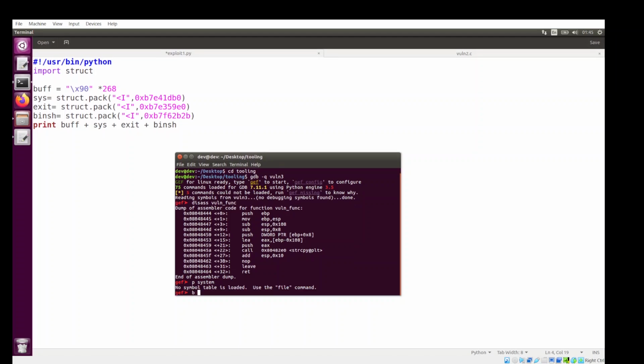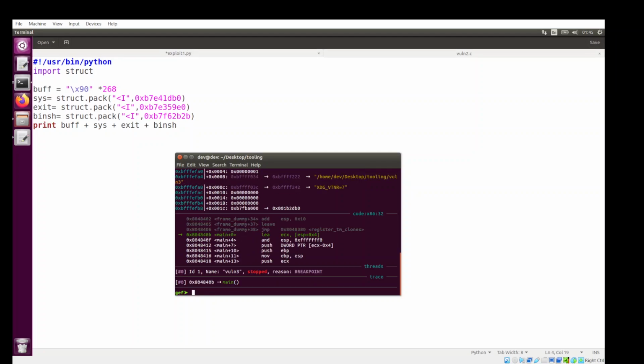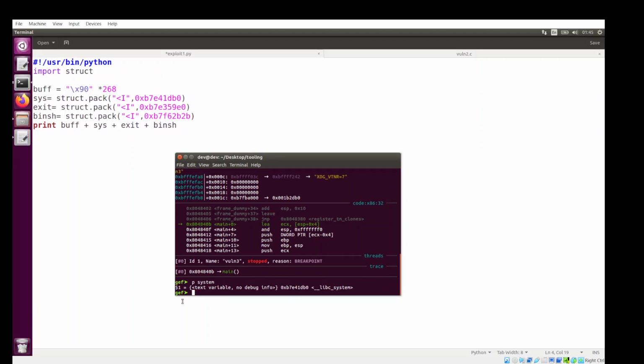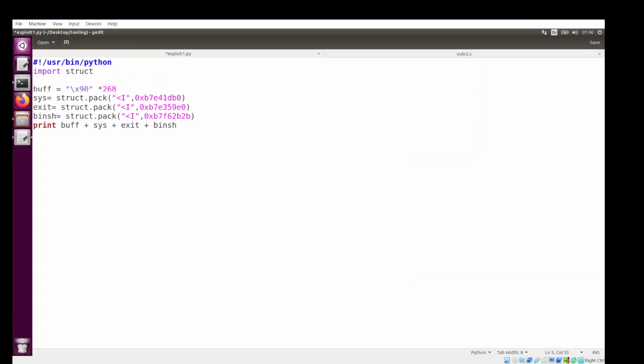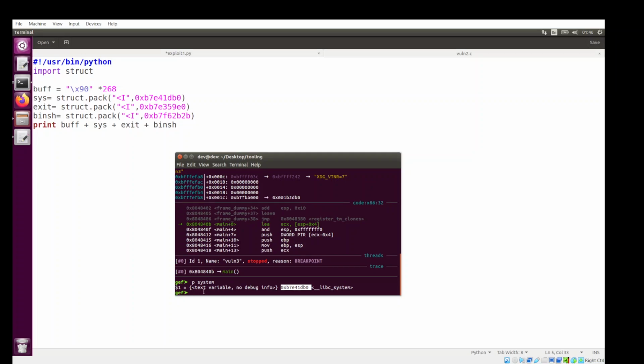Okay, so let's put a breakpoint at main and let's run. Now let's do print system. Now I have ASLR turned off as well. So here's our address, and it's the same as this one right here. Okay, so with ASLR turned off, of course. So I'll take you through it.